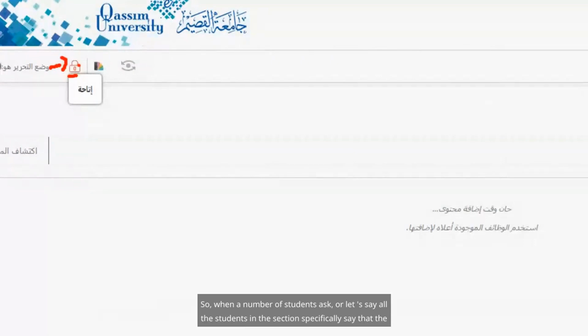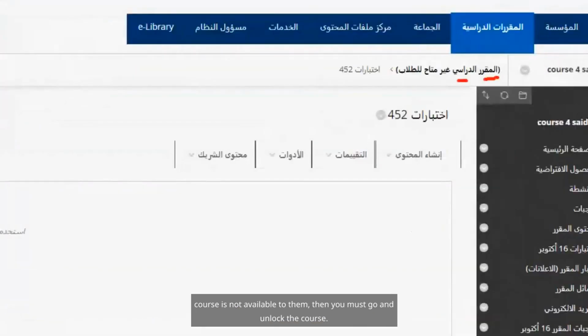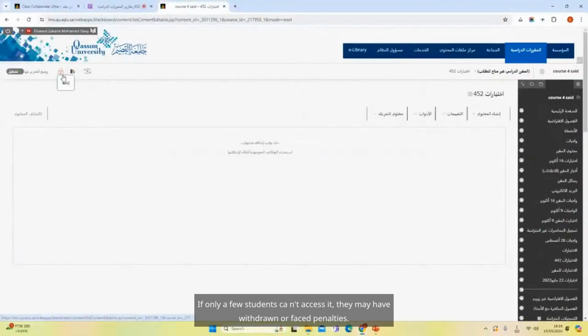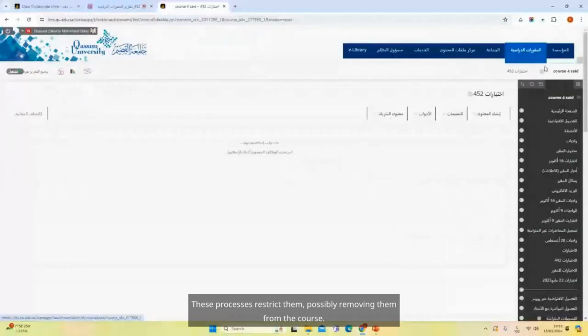So when a number of students ask, or let's say all the students in the section specifically say that the course is not available to them, then you must go and unlock the course. You'll find that this lock is red. Just click on it once with the mouse, and it will be available. When all the students in the section say the course is unavailable, unlock the course. Click the red lock to make it available, and the course will be accessible to all students. If only a few students can't access it, they may have withdrawn or faced penalties. These processes restrict them, possibly removing them from the course.